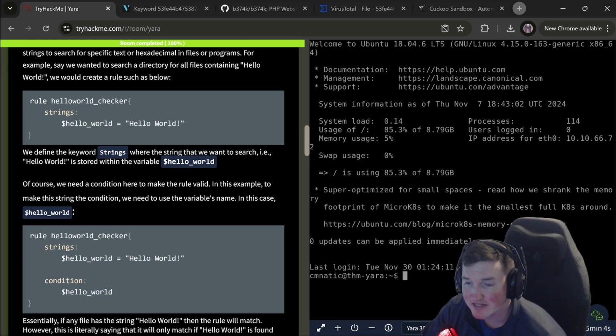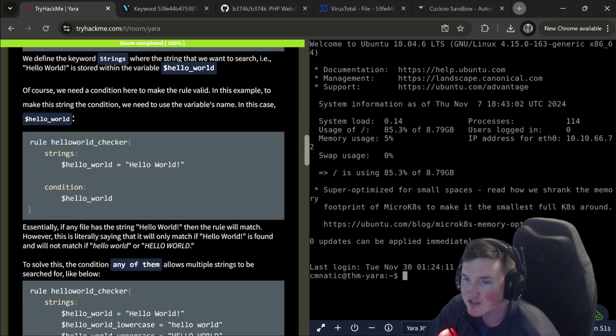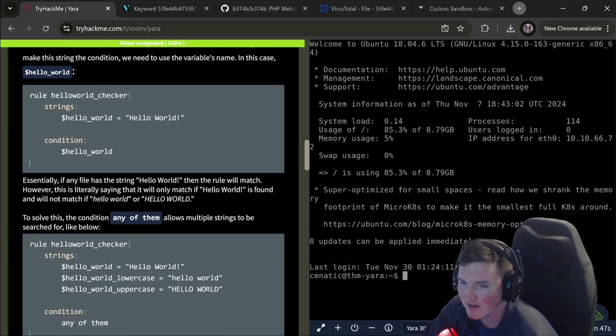And the condition is hello world. So the condition, you see they have to call on it, right? So they set it as a variable. They can call it. You can make this 5, 10 strings. You can make it hundreds, thousands, whatever you want. So essentially, if the file has the string hello world, the rule will match, right?